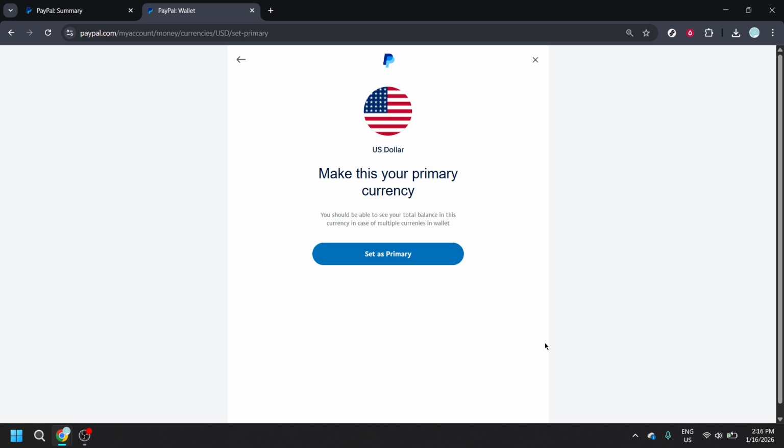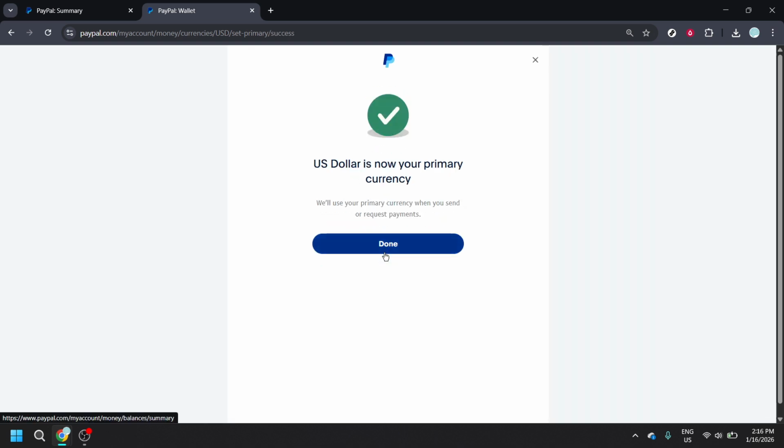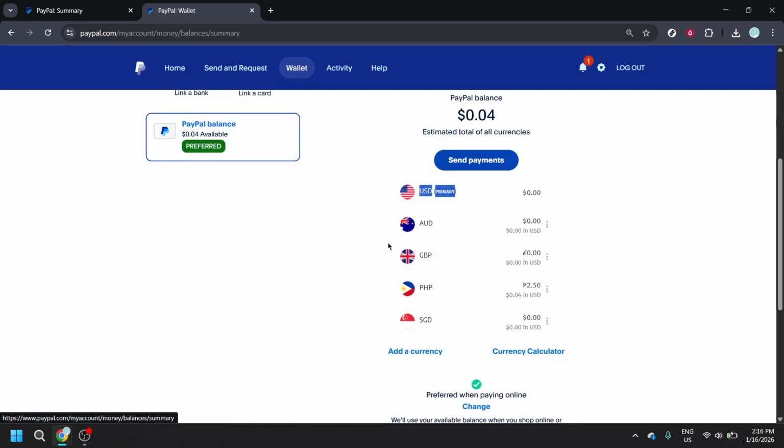PayPal may show a confirmation screen to make sure you're certain. On that screen, click Set as Primary to confirm your choice. That's it. Your new default currency is set. You'll typically see a quick confirmation or a small label indicating that it's now your primary currency.